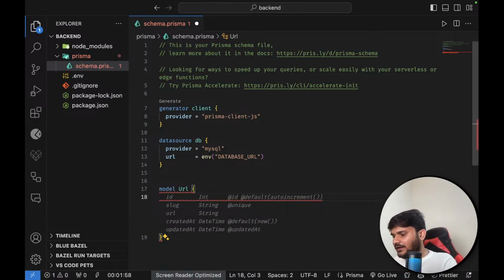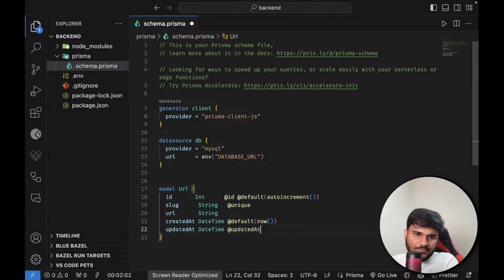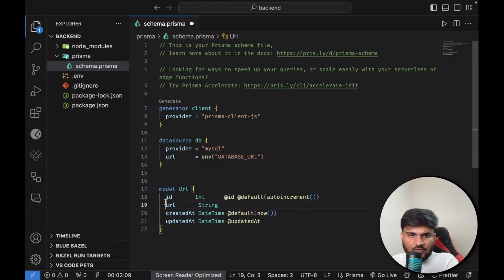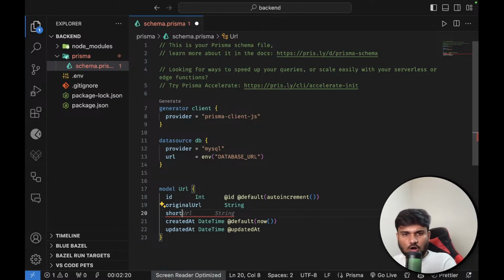And I can keep first of all ID, which is of type int. Slug we do not need. We can keep the original URL; let's call it originalUrl. This is going to be of type string. Let's keep a shortened URL, shortUrl, which is also going to be of type string. And the shortened URL should be unique. Okay, so this is how you can define a Prisma file.